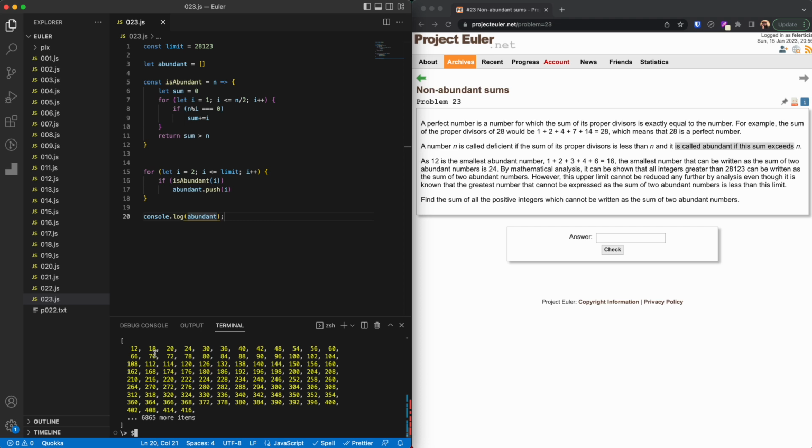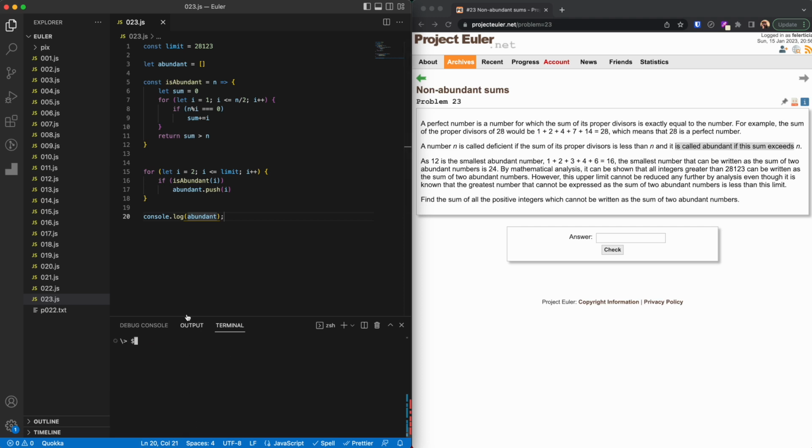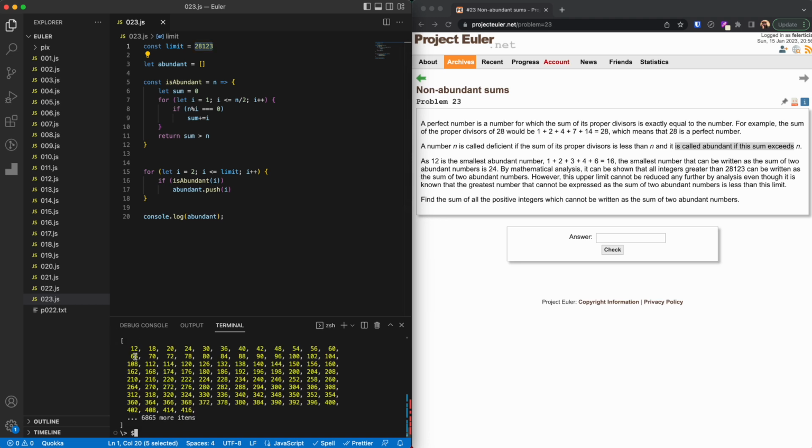So now I think that I have the list of the abundants, so let's log that. Yes, I have 12, 18, 20, 24, and so on. Okay, so this is working fine. Let's clear it. Now, the thing that I need to do is to have an array from 1 to this limit, and I will fill it with false values, and then I will go through the list.